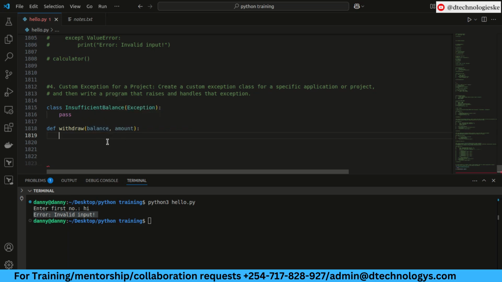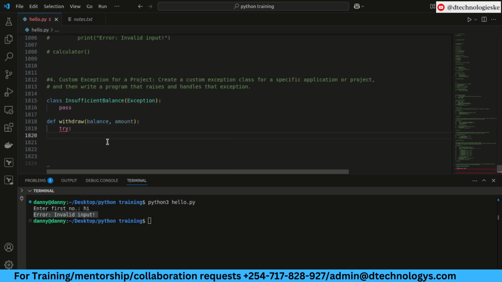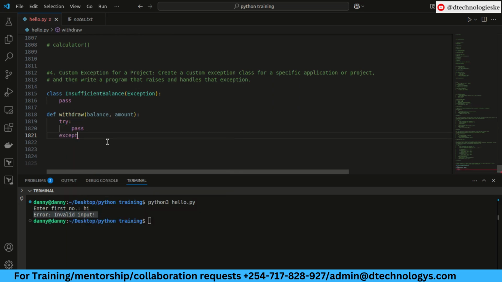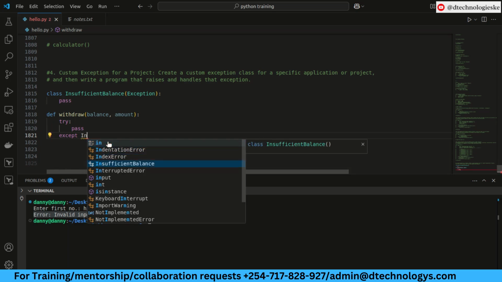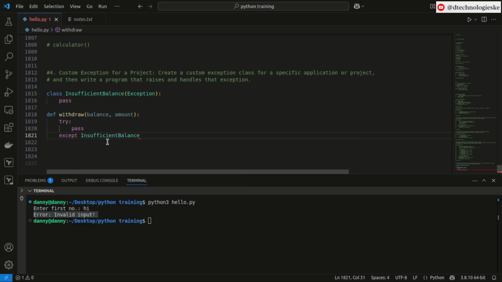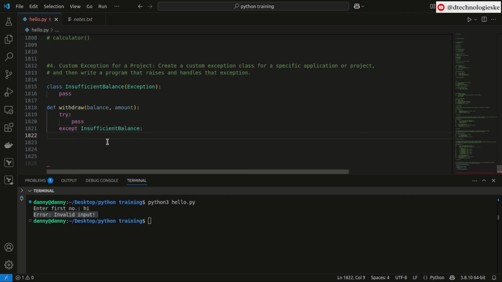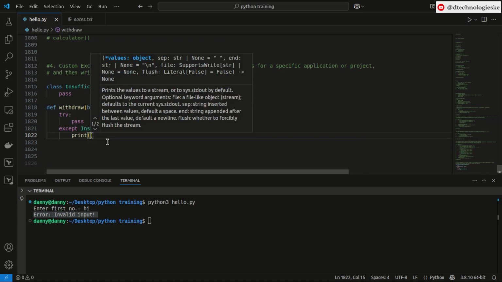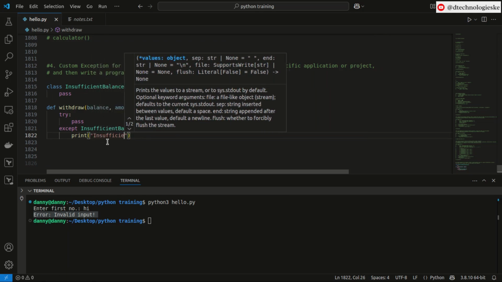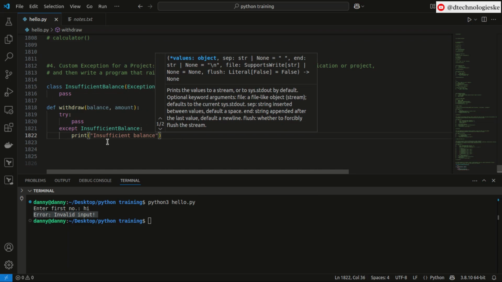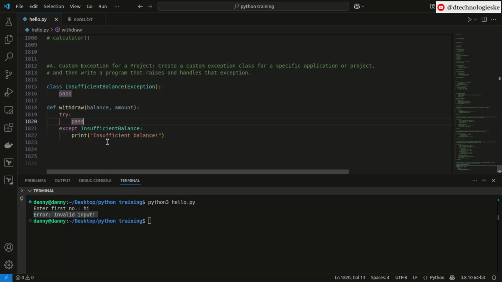Okay, so in here, let's make use of the try. For now, let me have pass except. So in here, for now, we can accept insufficient balance. Right? Okay, so let me have print, and I can simply print insufficient balance. All right, then up here under the try block, we proceed and do the necessary arithmetics.